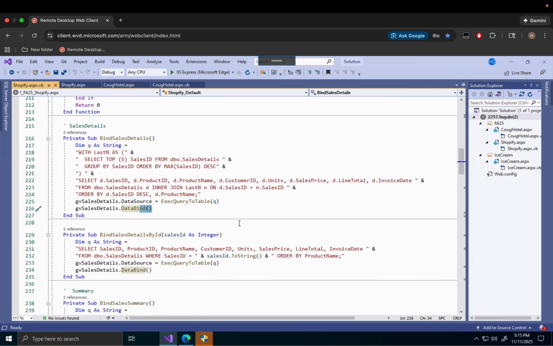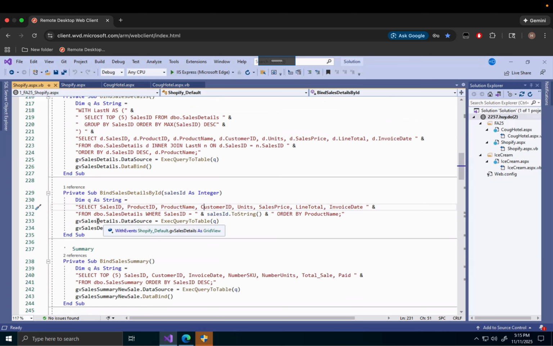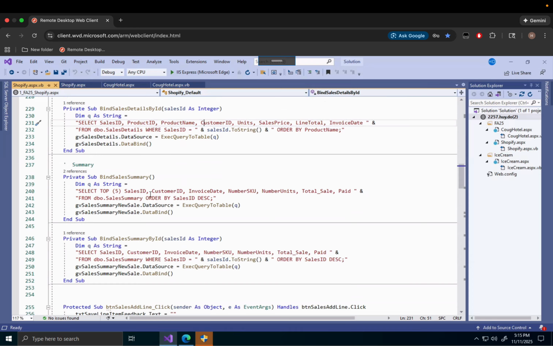Okay, and we're gonna move on to the bind sales ID by ID. Yep, just basically the same. Just show recent invoice, a line item, and select sales ID, bunch of that, and then yep, just bind to the GV sales detail grid that we have. Then this is the sales summary table.